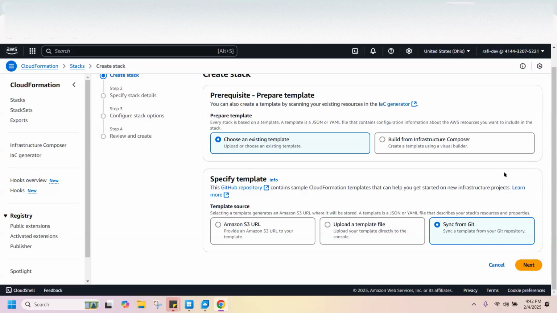Mm-hmm. If your manager gives you a task, Rafi, you need to create an EC2 instance, then what are you going to do? If your manager says you need to create an EC2 instance, right? So what are you going to do?